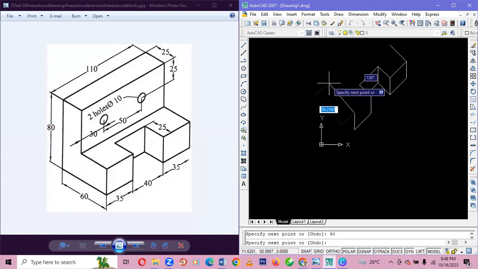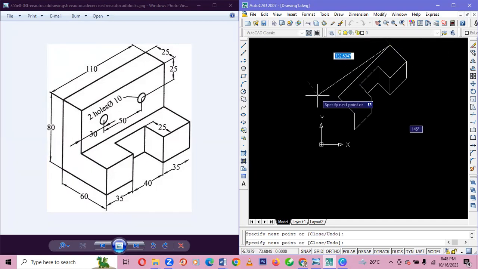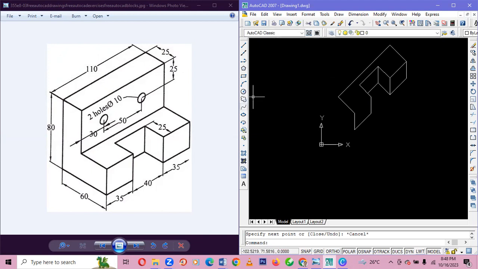So this side we said it was 35. So you just put 35 tab 135. Then you press enter. So you can join the line here. Once you join, you escape. Now from there, you can also join this point. You click here, then you join to this one. Escape. So you'll see the first phase has already been established here.